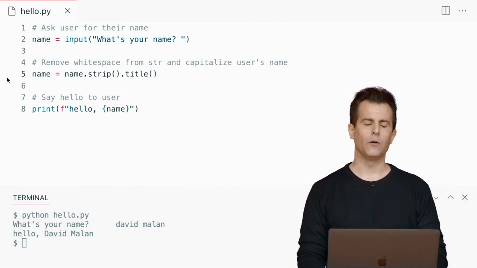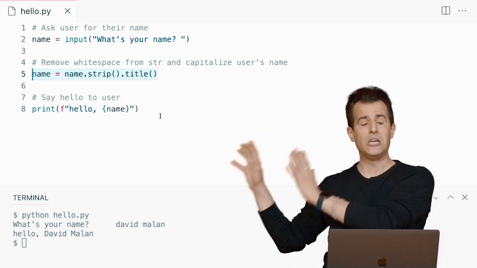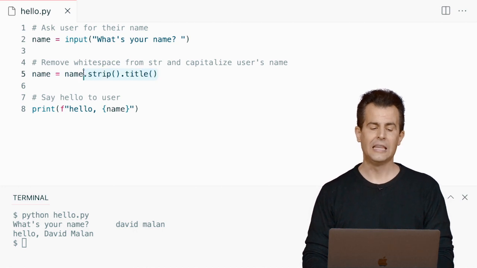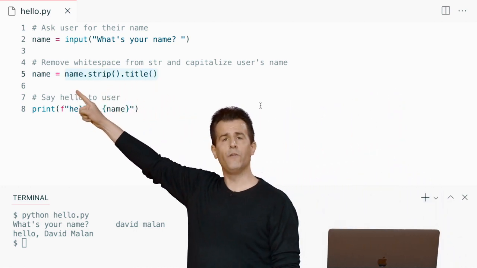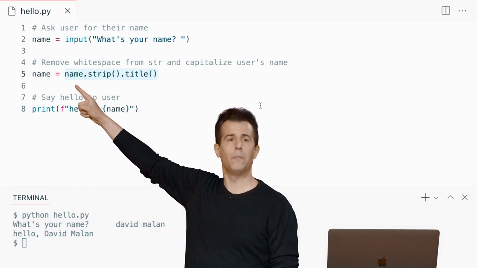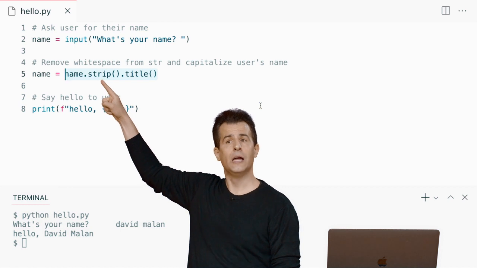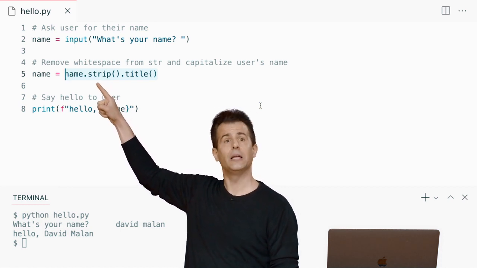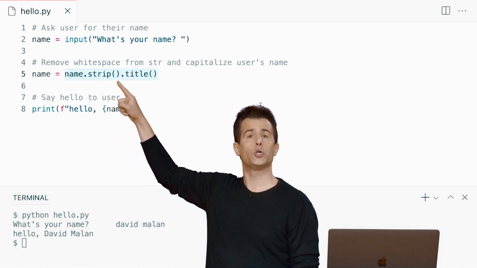And now what's happening? Well, again, with a line of code like this, you first focus on what's to the right of the equal sign. Then we'll get to the left of the equal sign. What's on the right of the equal sign? This line here. Well, what does this mean? Get the value of the name variable, like DAVID space MALAN, then strip off the white space on the left and the right. That is going to return a value. It's going to return DAVID space MALAN without any white space to the left or right. What do you want to do with that return value?